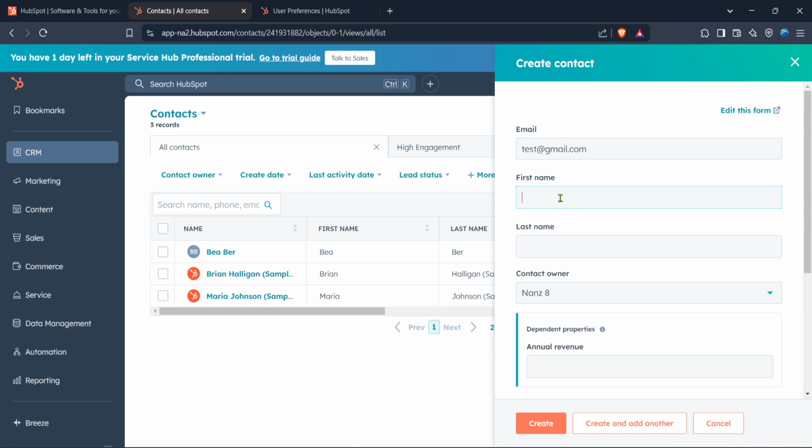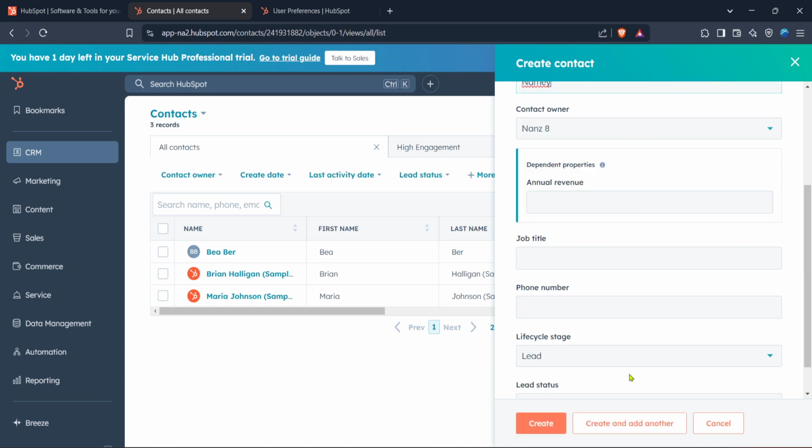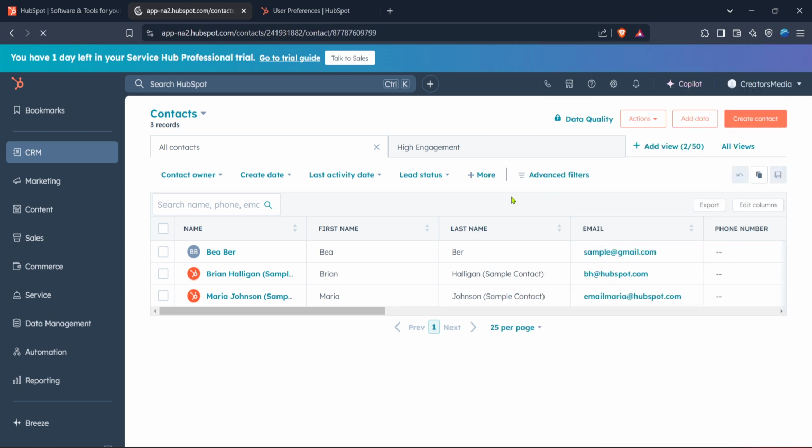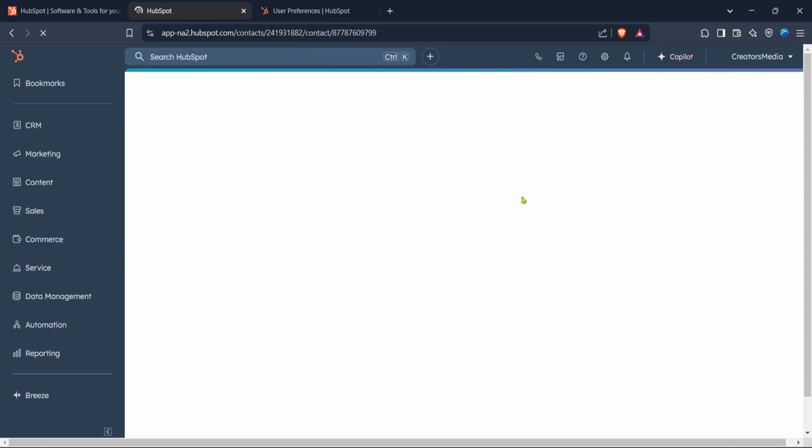After you've filled in all the necessary fields with your contact's information, find the button labeled Create. A quick click on this button will officially add the new contact to your HubSpot CRM database. It's as simple as that. You've now manually created a contact in HubSpot, ensuring your CRM is up to date and ready to help enhance your business relationships. And there you have it.